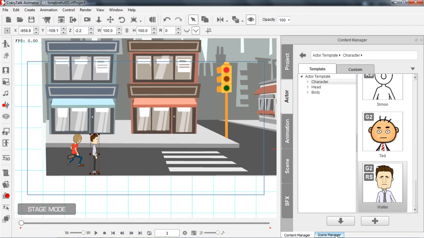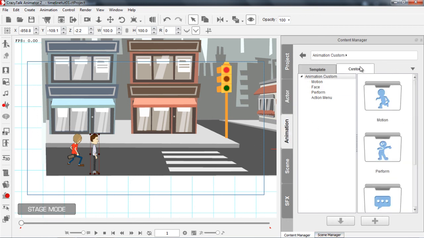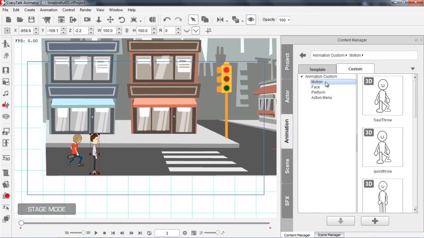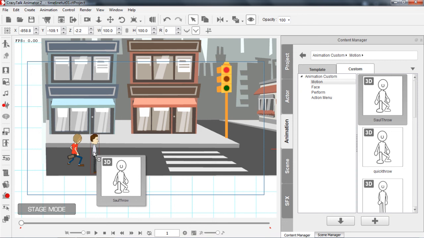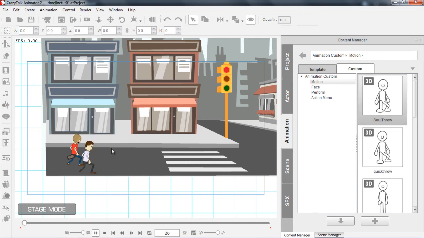And then if we go to our animation tab here, we should be able to go into the custom folder and the motion folder. And there we have Sol throw. So let's take that one and apply that to Walter there. Buzz you later, dude. Alright, so you see they have the exact same throw now. So that's basically how it goes.